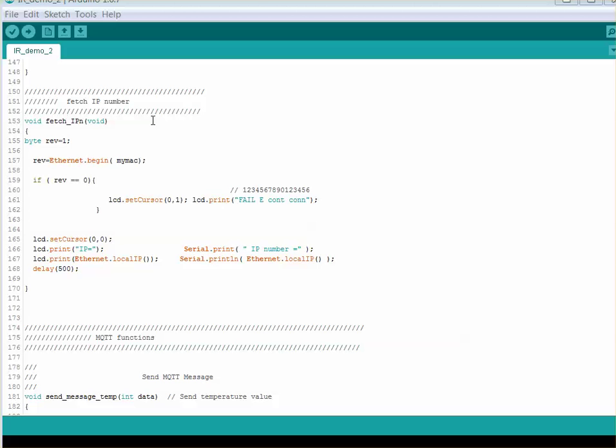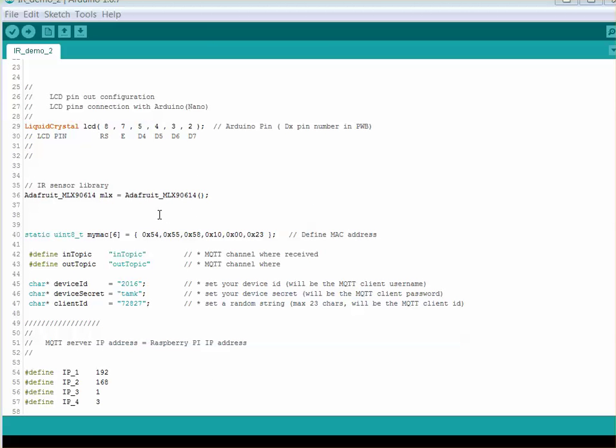And here's the function which will fetch the IP number, which will get the IP number. First we will give the MAC address. We have to define the MAC address for our system. The MAC address definition was here in the beginning of our software. And remember not to use the same MAC address in the same network multiple times, or the system is not working. If you are putting several of your Arduino devices in the same network, please remember to change the MAC address.